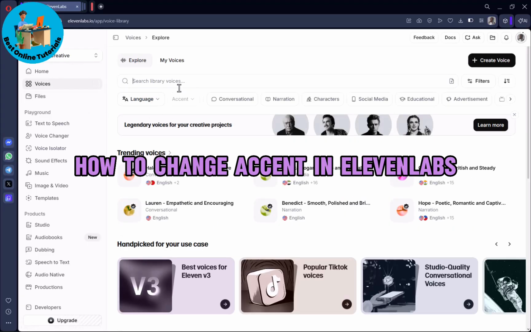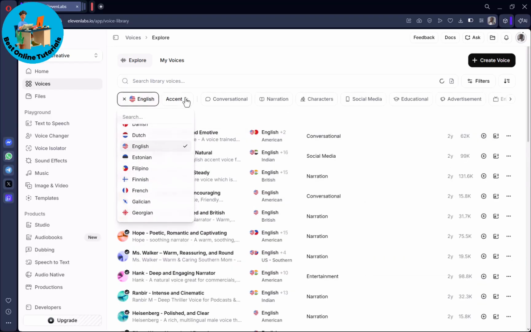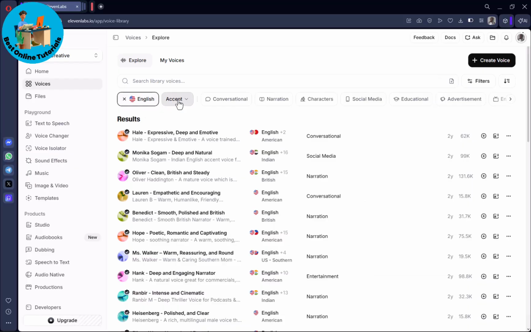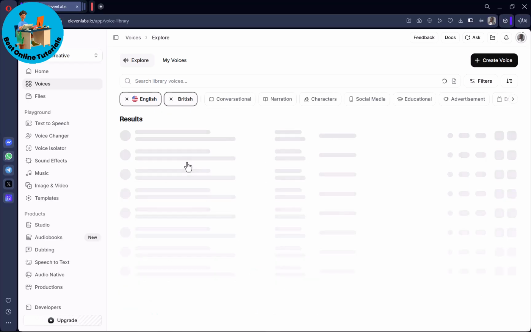And then where we have search library of voices, go ahead and click on a language first. So let's say the language we want to check out or find an accent for is English. So let's go with English. And then underneath the accent, click on the drop down menu here. And you can now select an American accent, an Australian accent, a British accent, a Canadian accent. So let's go with British.